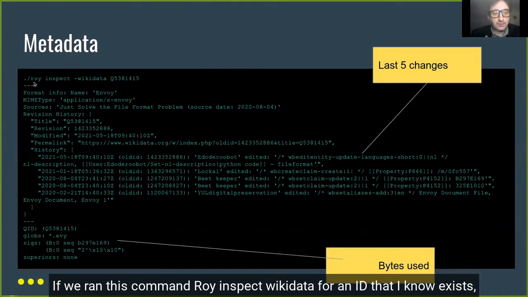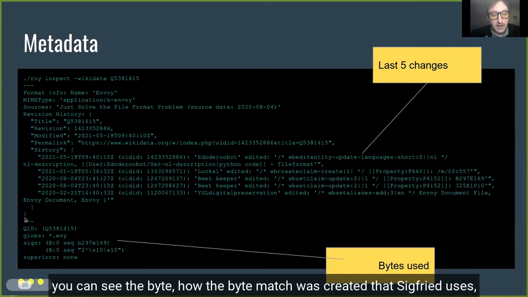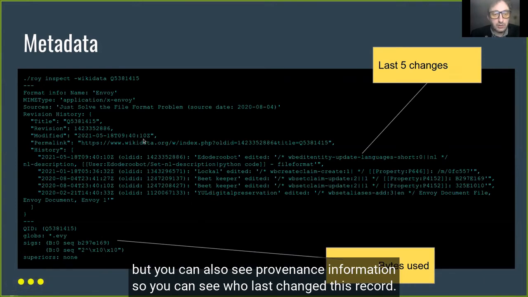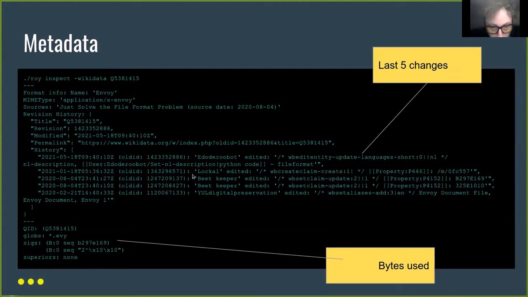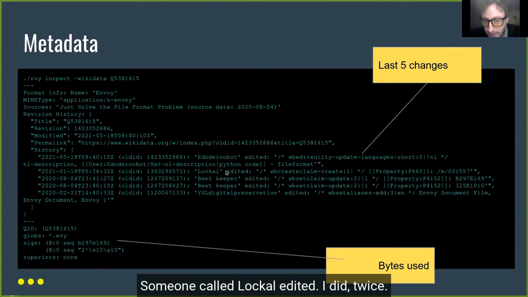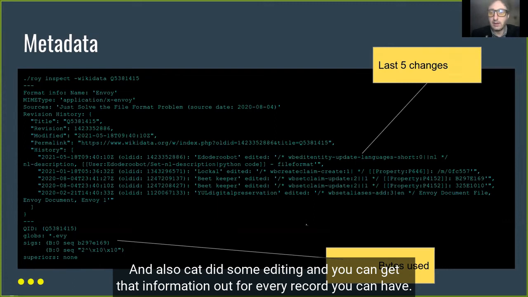If we ran this command, roy inspect wikidata, for an ID that I know exists, you can see how the byte match was created that Siegfried uses. But you can also see provenance information. So you can see who last changed this record. You can see a bot has changed one. The very last change was made by a bot. Someone called Locale edited it. I did twice, and also Kat did some editing. And you can get that information out for every record.